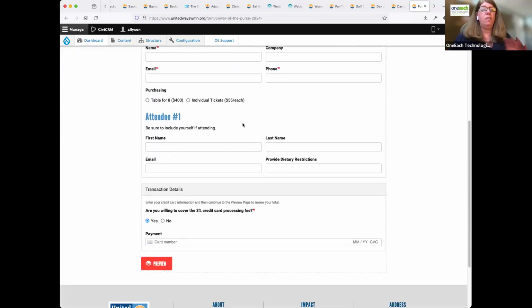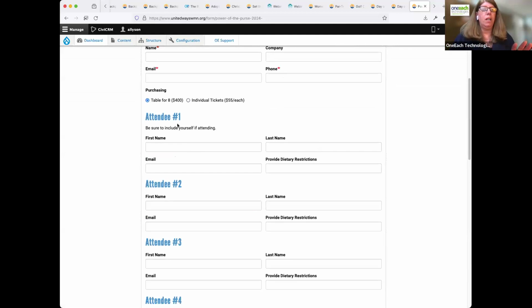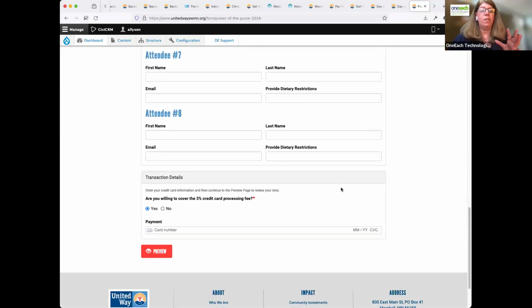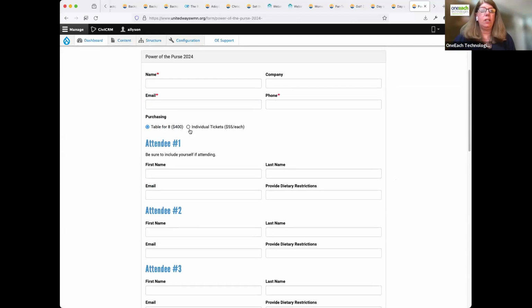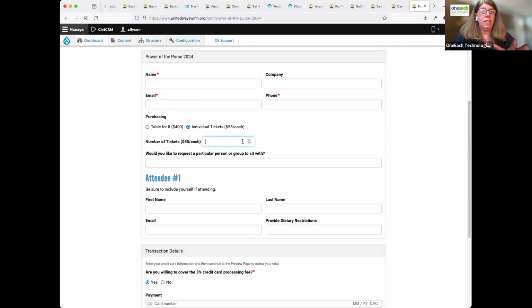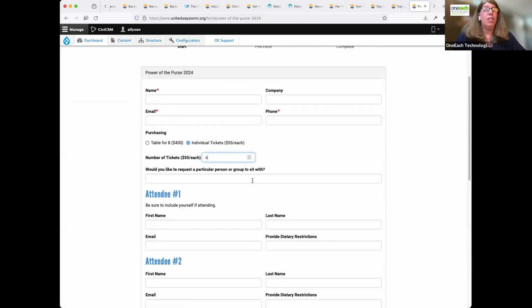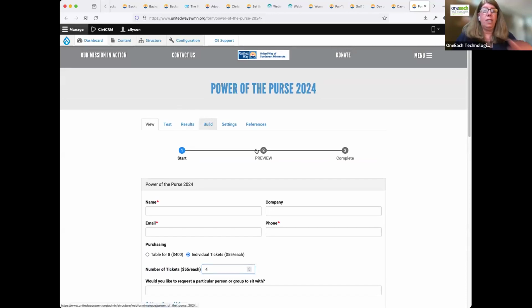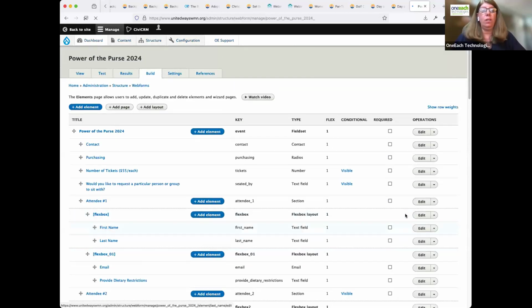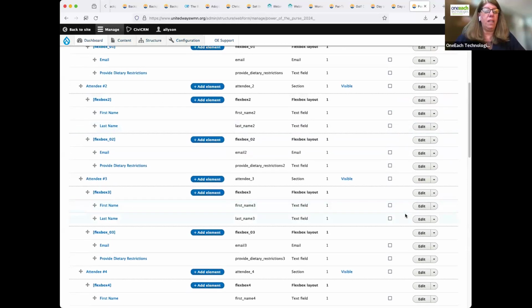This Power of the Purse event, very similar to the one you just saw for the legislative breakfast, is asking for emails and dietary restrictions and all of those kinds of things. They are asking about fees. One of the things that I think is interesting in these is stuff like individual tickets. If they say 4, how do I get it to show 4? So do know our conditional setup on here allows you to do a lot of interesting conditional things.